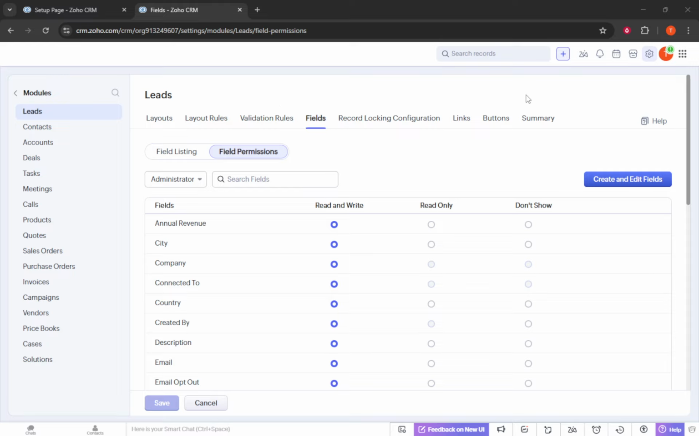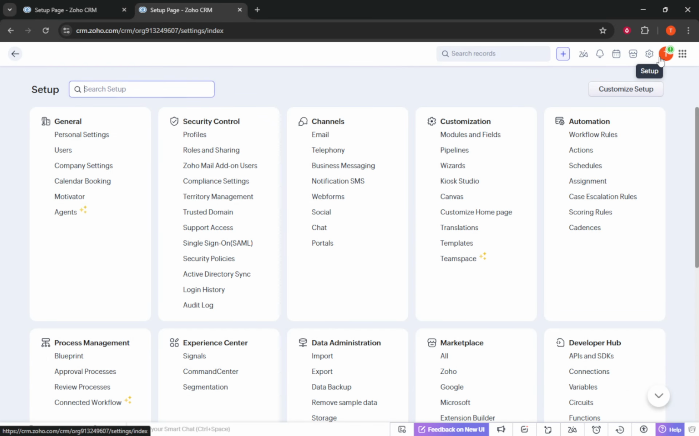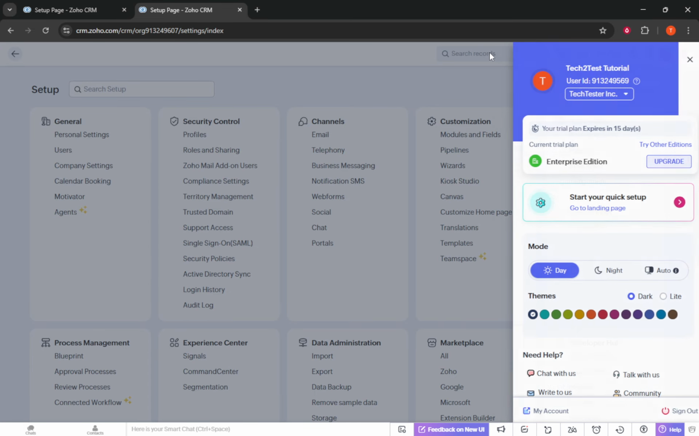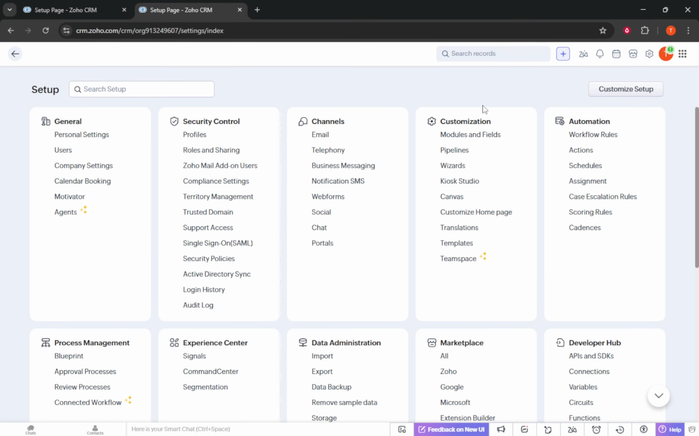without disrupting everyday workflows. To get started, log in as an administrator or as a user with the customized CRM permission. Click the Setup Gear icon. From there, go to Users and Permissions, then choose Fields and Links Permissions.